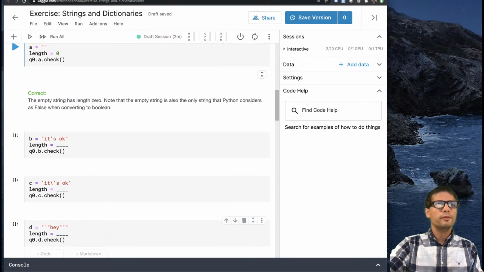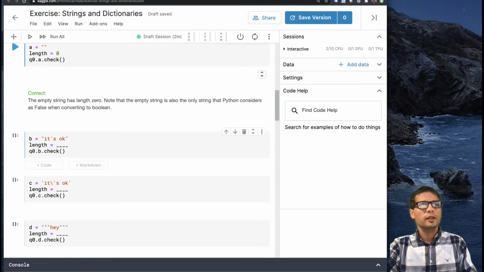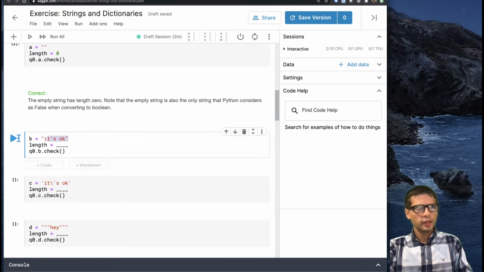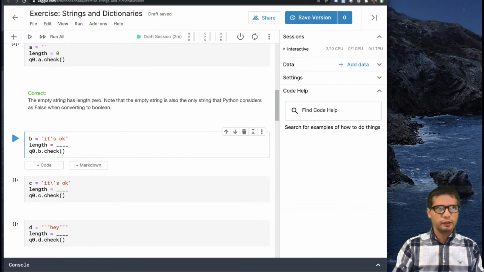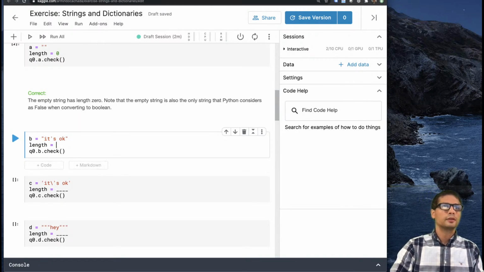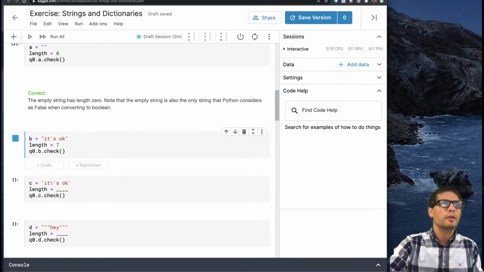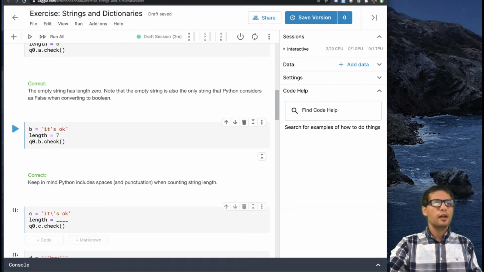Next question, hopefully it's a bit more difficult. This one is basically the same exercise, but now we have characters inside the string. So let me count it: 1, 2, 3, 4, 5, 6, 7. So 7. Empty spaces also count as a character, which is stated here.